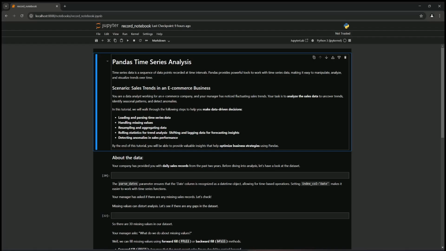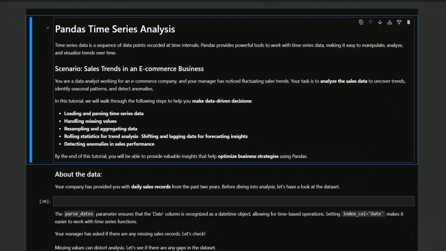Time series data is essentially a sequence of data points recorded at specific time intervals. Pandas offers powerful tools to work with this kind of data, making it easy to manipulate, analyze, and visualize trends over time. Imagine you're a data analyst at an e-commerce company.